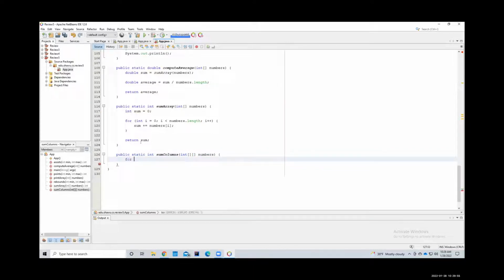So for int column equals 0, column is less than numbers at index 0 dot length, column plus plus. For int row equals 0, row is less than numbers dot length, row plus plus. Again, what I'm trying to do here is for each column, go to every cell in that column, every row in that column. And I'm going to sum it up. So int sum equals 0.